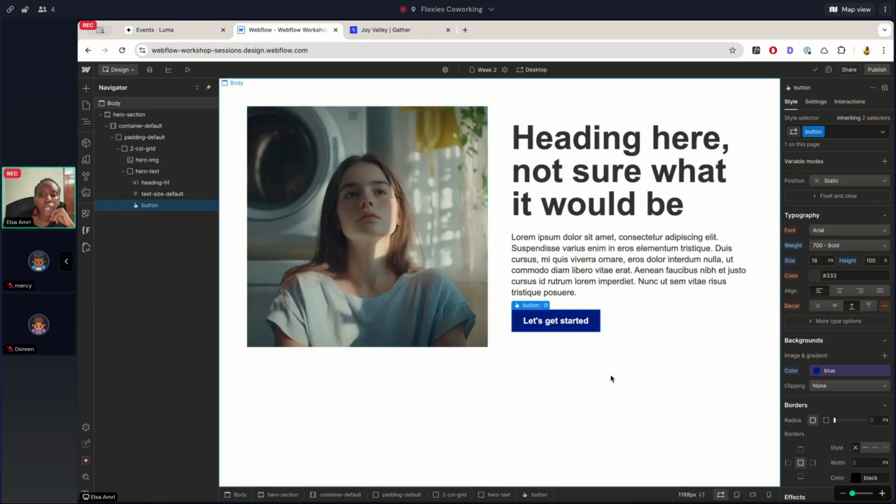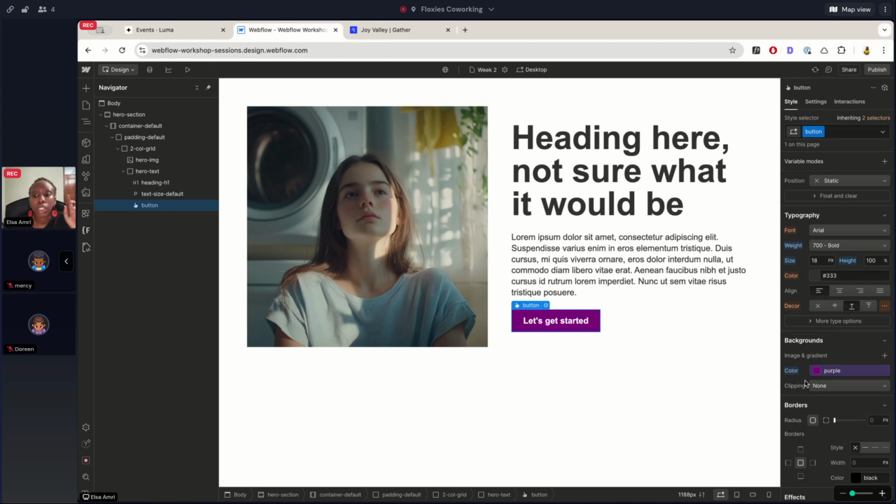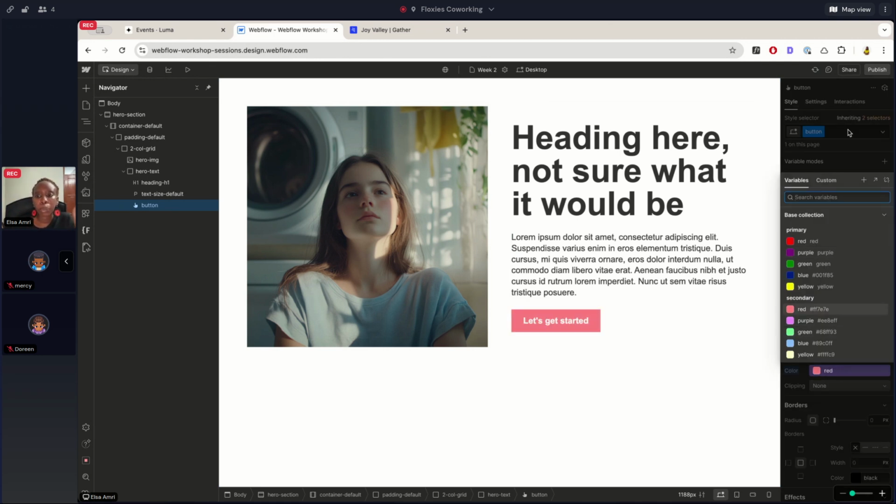If I go back to my page and I click this, so if you want to change to a different variable, you just click this. I can see that I have now my primary colors here and my secondary colors, and I can click any of them in order to apply that specific color to my button. So if I want my button to be purple, I'll just click that. If I want it to be light purple, etc.